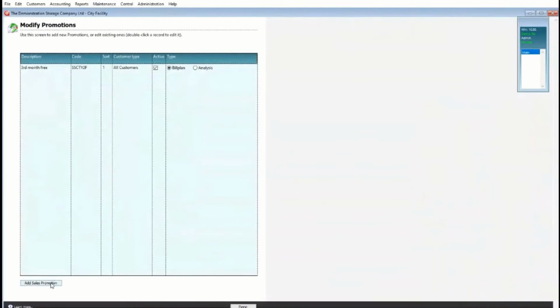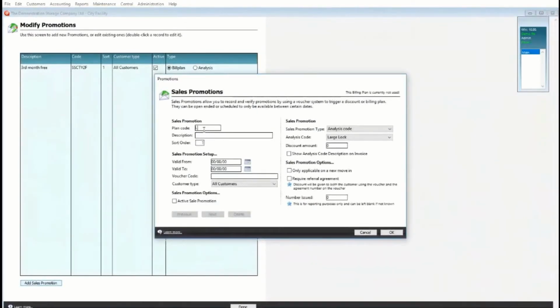What I'm going to do is add a new sales promotion just so that you can see how this works. I'm going to say this is a free lock. Make that an active sales promotion. Analysis code. I'm going to give away a free lock on move-in, or just a free lock if they have this voucher. The discount amount I'm going to give is $15. The voucher code I will just say is free lock. And I'll click OK here.